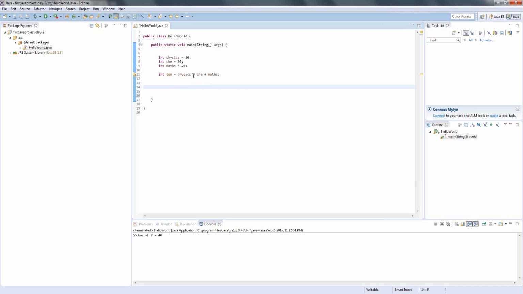So as you can see here, it's a binary operator. So how does this work? First it will do this addition, physics plus chemistry. Whatever the value will come, then it will add with the mathematics, and the final value it will put into the sum. So we can simply say, okay, the sum of all marks is sum. Okay, so this is how you can print the sum, and then I need to find out the average.